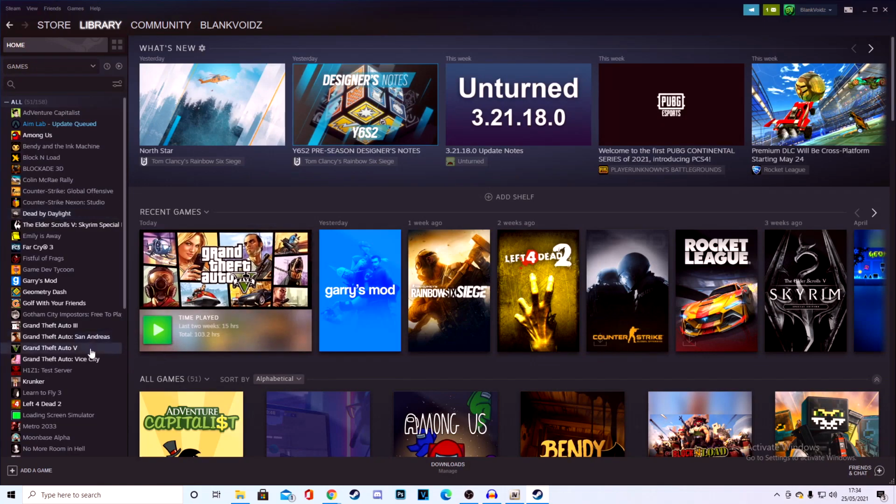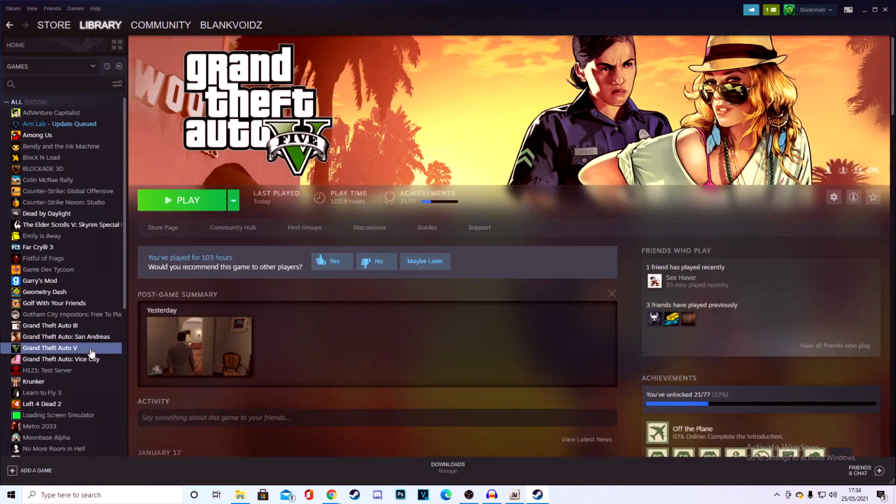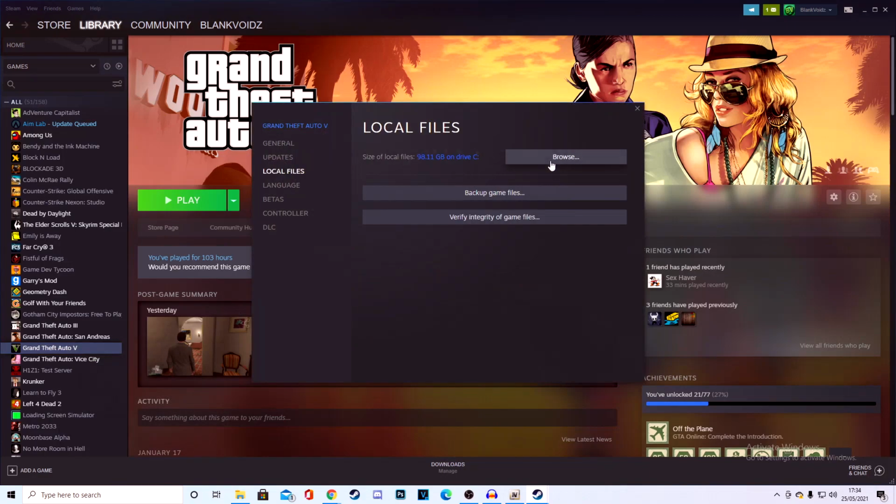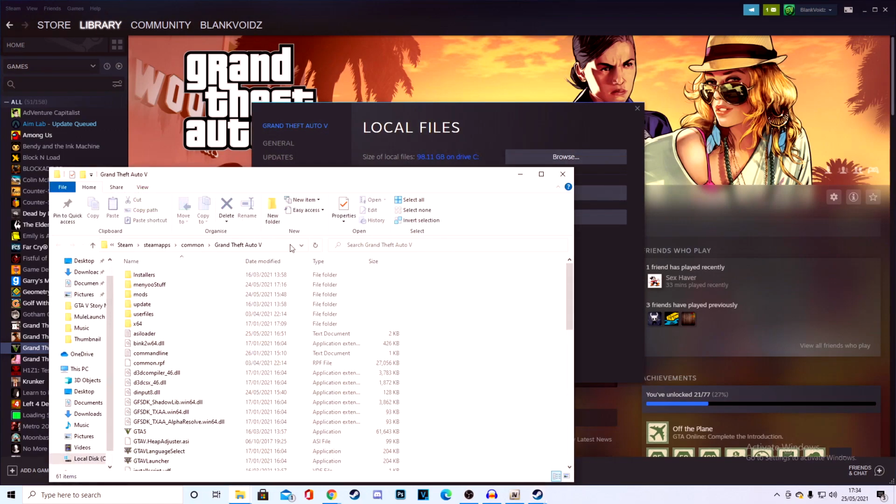All you want to do is come over to Grand Theft Auto 5, right click here, select properties, and then come to local files, and then once you're here, just click browse. So as you can see here, it's taking you to the exact folder of Grand Theft Auto 5, and this is the one you're going to need.